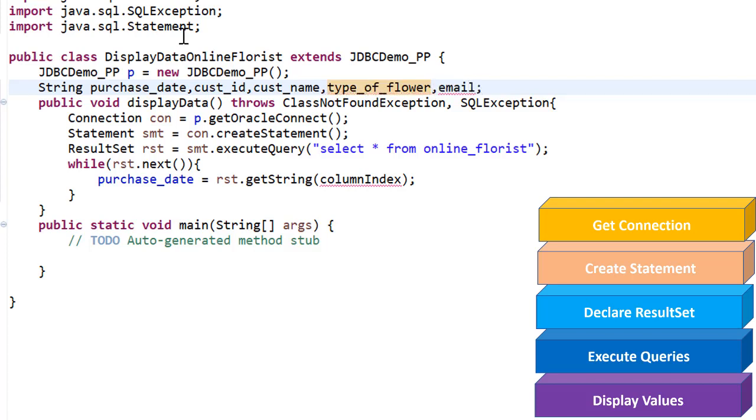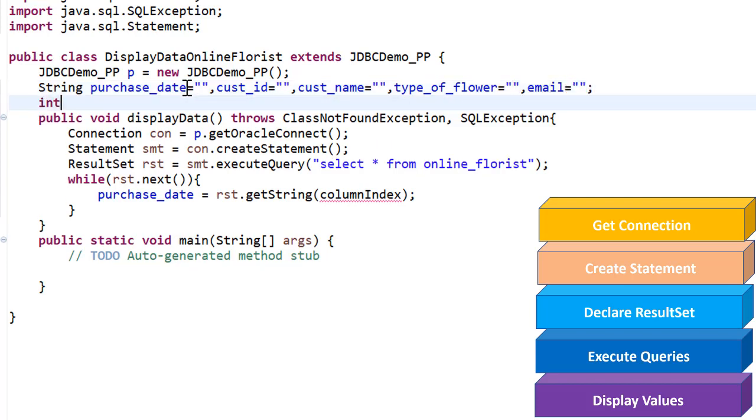So this is a declaration. Now we need to define some null values, so let's give some initializations. So declaration and initialization of the string variables is done. Similarly for int, we have price, which is not needed to initialize, and the number of flowers.